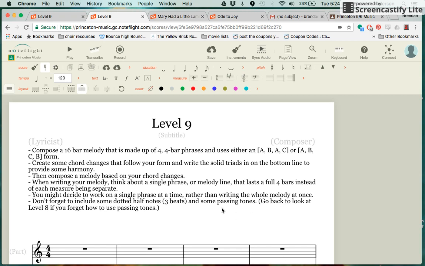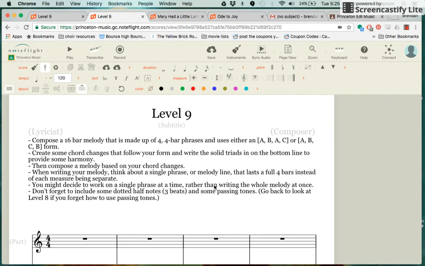Okay folks, this is your video for level 9 for Noteflight. So in level 9, what we're looking at is making our melodies have longer, what we call musical phrases.